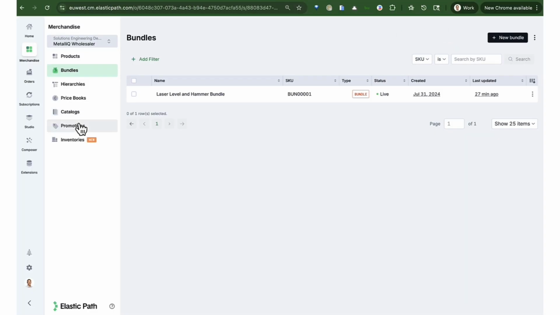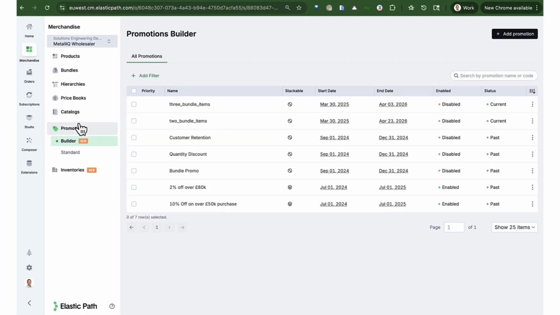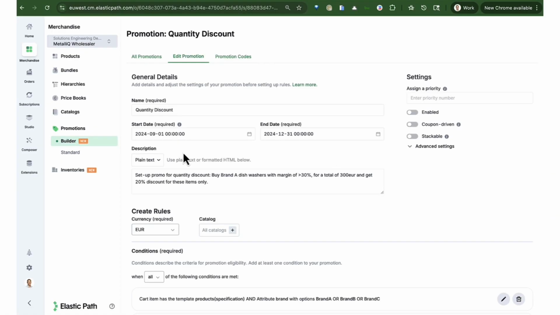But if we would like to set up more cart level, customer level, or other types of product specific attribute types of promotions, we can do that here in our builder. I have an example here of something like a quantity discount that's specific to certain brands. So we start off with qualifiers like a start and end date. We'll then set top level settings here if we're going to have this be coupon driven, if it's going to be stackable. If it is stackable, we'll want to make sure we enter a priority number to control how it stacks. And then we'll set a description.